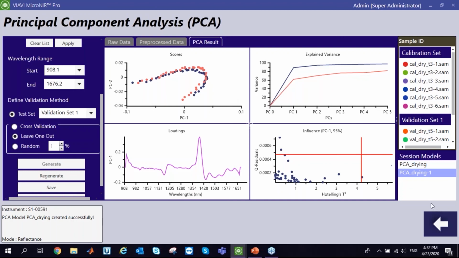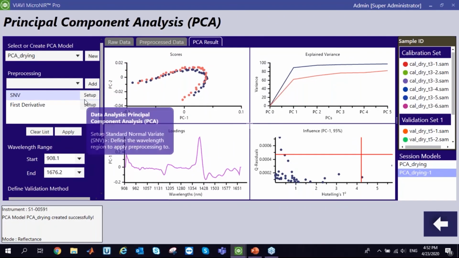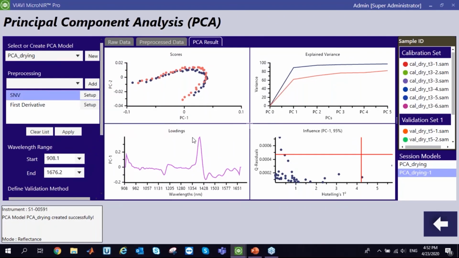With principal component analysis, I have finished. Of course, we have lots of other interesting functionalities in the software, but my time is finished.